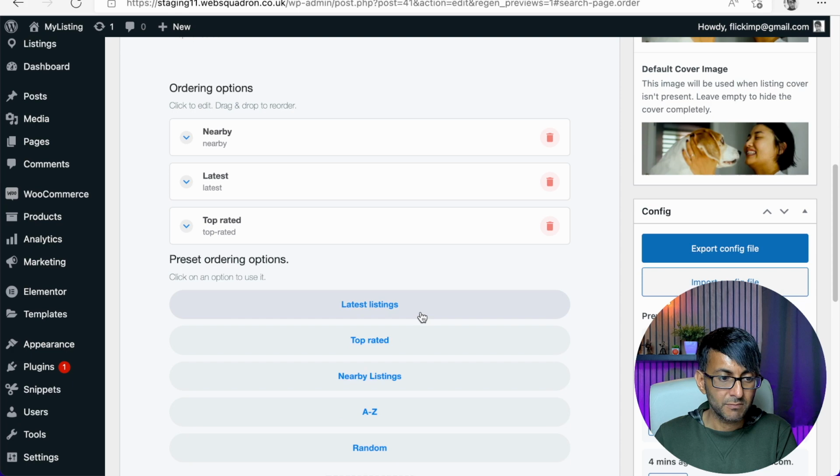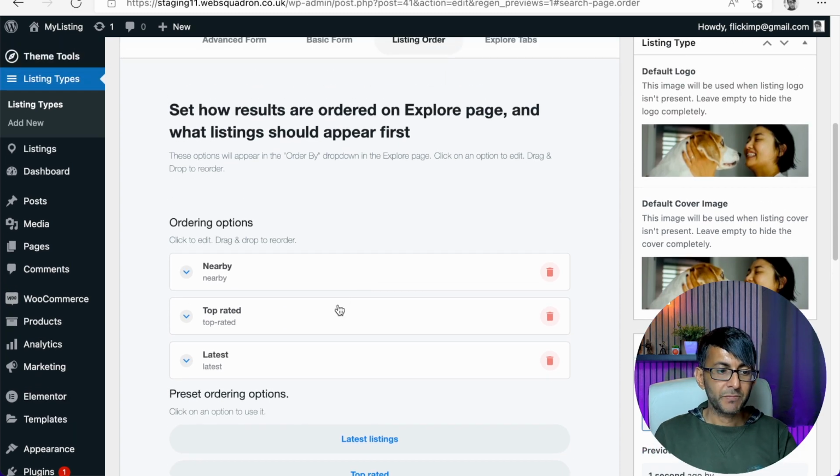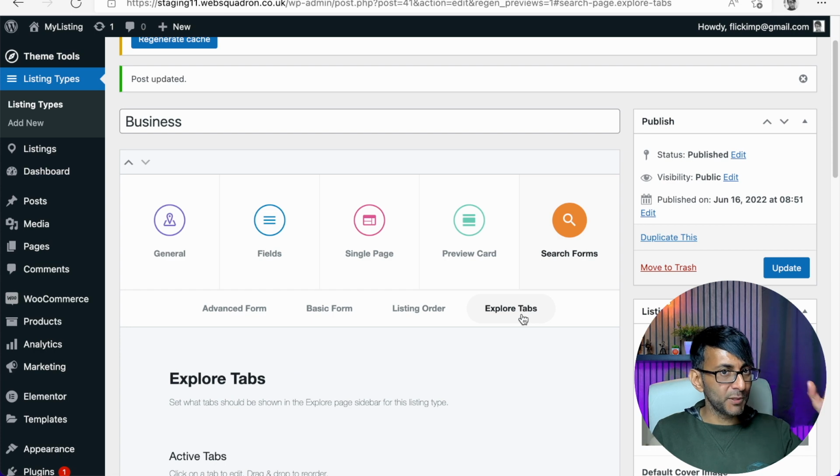A to Z, maybe even, but that's kind of not a bad listing. In fact, we'll go with top rated like that. Okay. No, we'll go with latest. That's not a bad list to go for. Then you have the explore tabs.